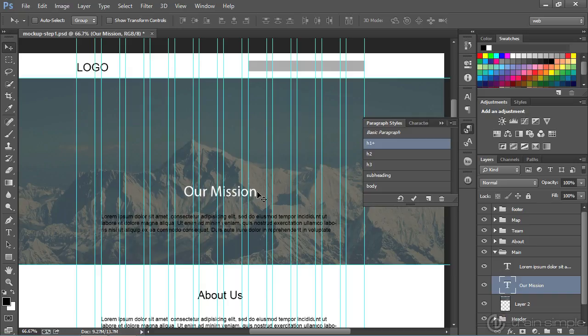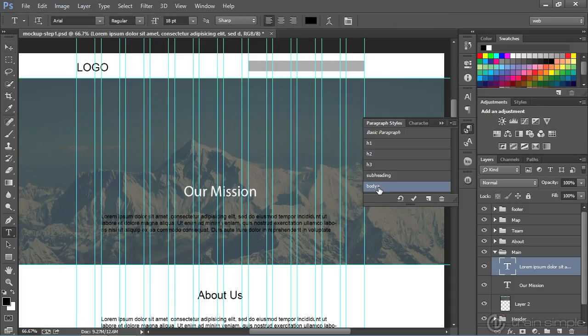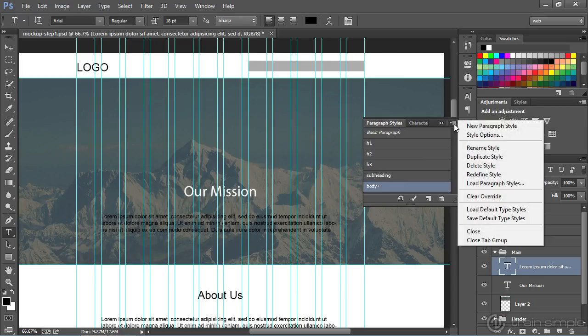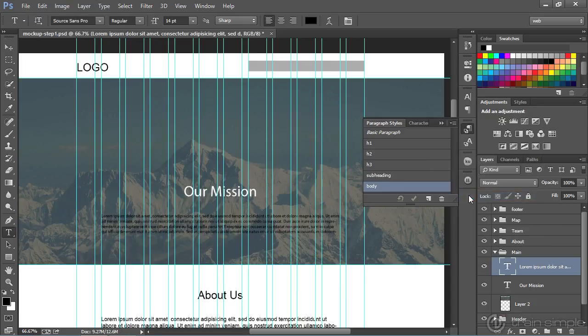We want to repeat that process for the rest of the text elements within this mockup. So again, we can come over and choose this type layer within the main layer group. And at this point, we can come over and choose Body. When you choose Body, of course, you will have that override. It's also important to have the Type tool selected in case you want to make any modifications. T is the keyboard shortcut. With the body paragraph style highlighted within the Paragraph Styles panel, you want to come up to the top right-hand corner, and from there you can choose Clear Override, and you'll notice that the type is updated.